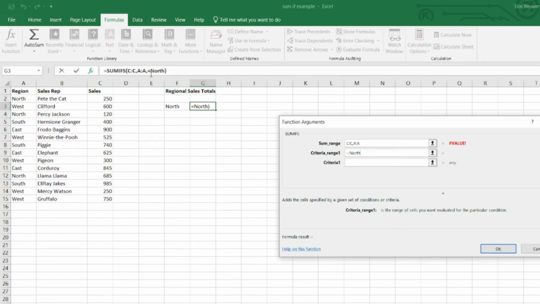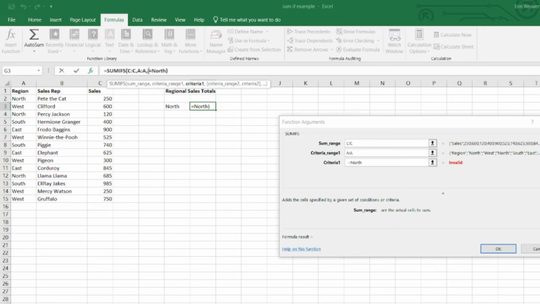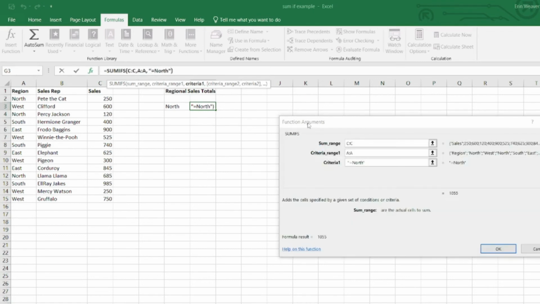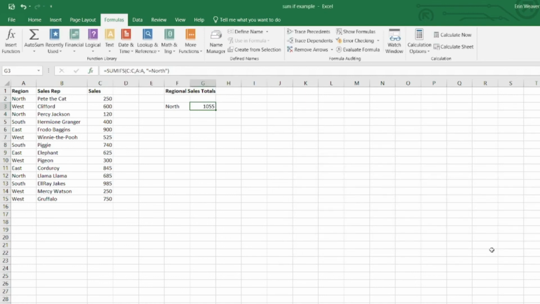So that looks about right to me, and I should need those in quotation marks. There. That changes it from red, which was incorrect. Now I can do my formula. And $1,055 was the regional sales for the North.